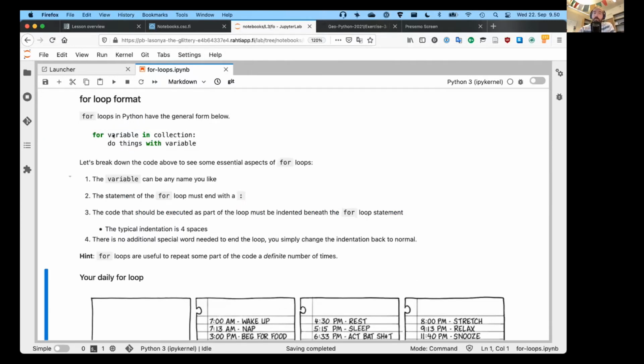So, this is something you're free to choose as long as it's a valid Python variable name. Like, you can't use certain things. You couldn't say for in collection. That's not allowed, but basically any other variable name should be okay.